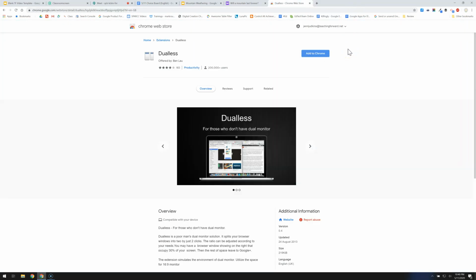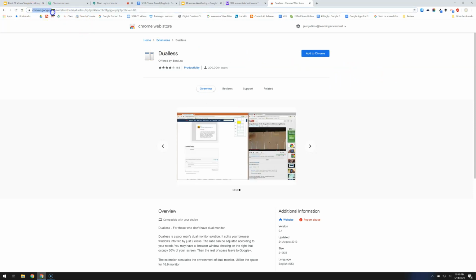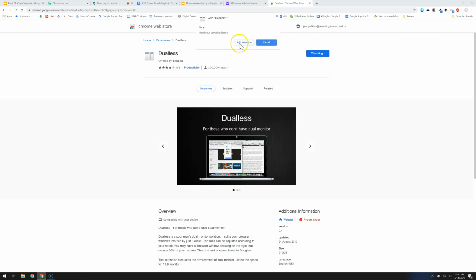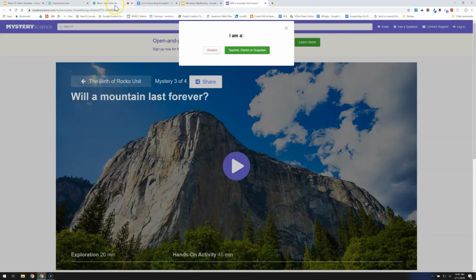Once you're sure that you're in Chrome, you can search for Dualless Chrome extension, and it should bring you to the page that would allow you to install. Confirm that you're in the right page by looking at the top. It should say that you're in the Chrome Web Store. And I'm going to add this to Chrome. I'm going to need to accept the permissions for this extension. And I notice now it's installed up here. It looks like two windows side by side. So now that I have this installed, I can close this window.